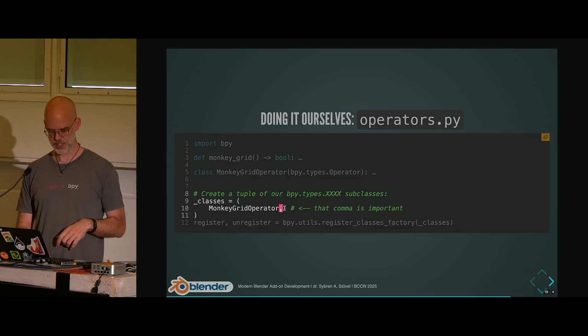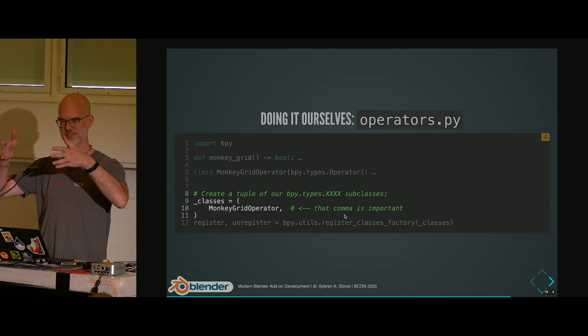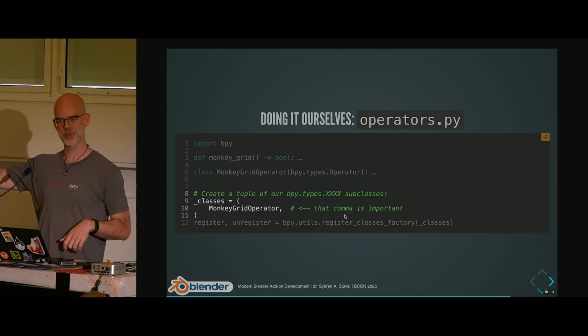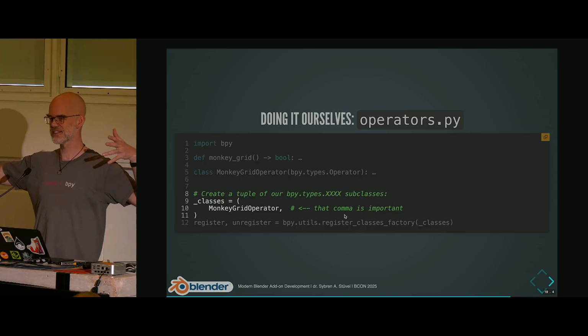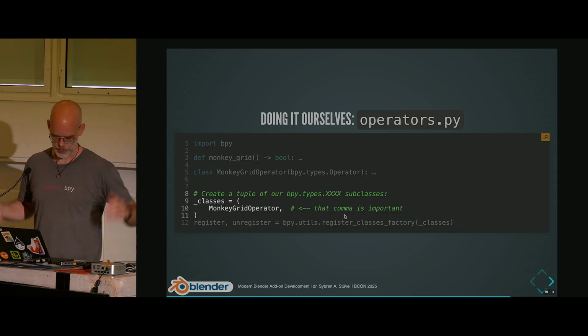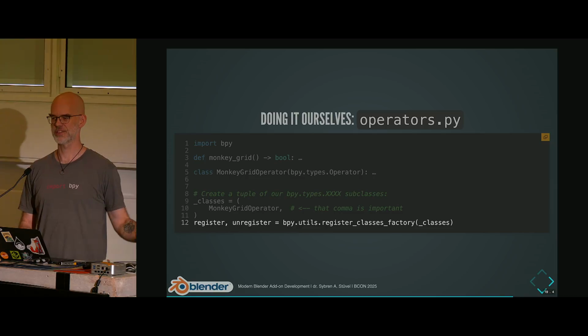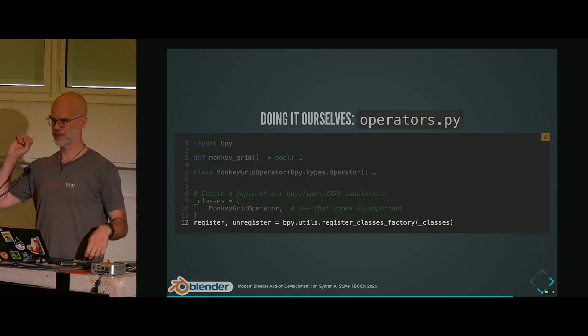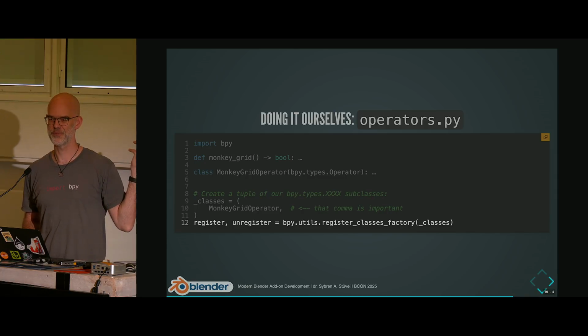That comma is important. If you do 3 plus 5 with parentheses around it times 2, it will do the 3 plus 5 first and then do it times 2. That's the kind of parentheses you get without a comma in there. If you have a comma in there, it's constructing a tuple of multiple things. If the multiple equals 1, you still need the comma. And then that thing you can give to bpy utils register classes factory. You give it your classes, and it will spit out the register and unregister function for you.